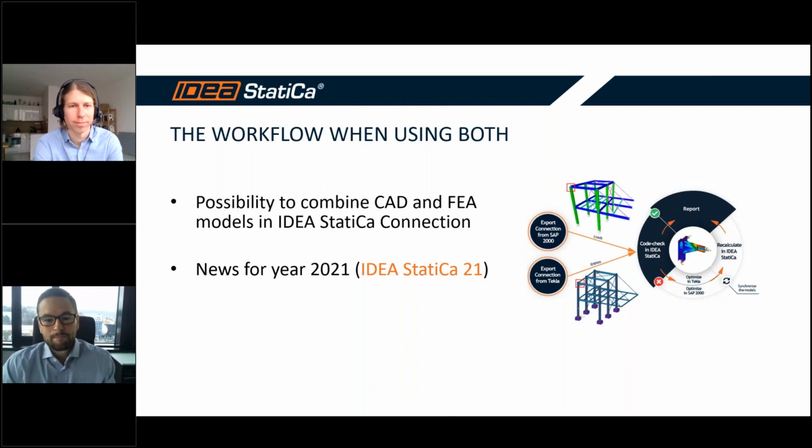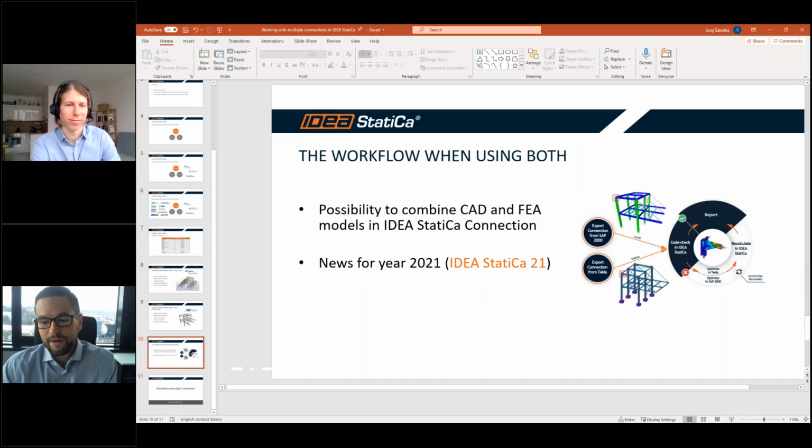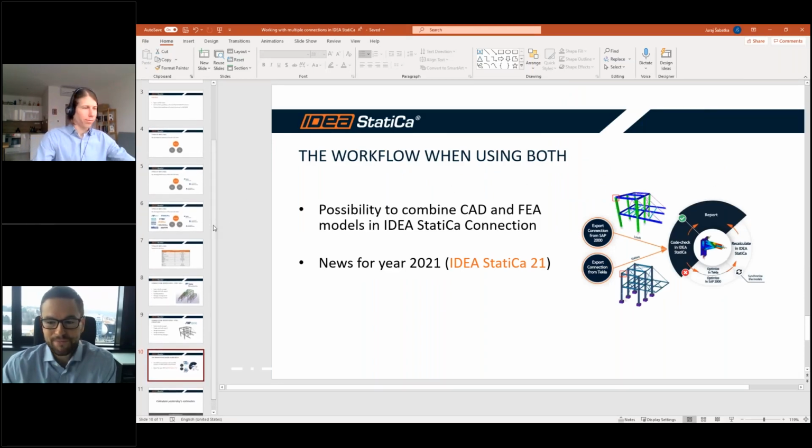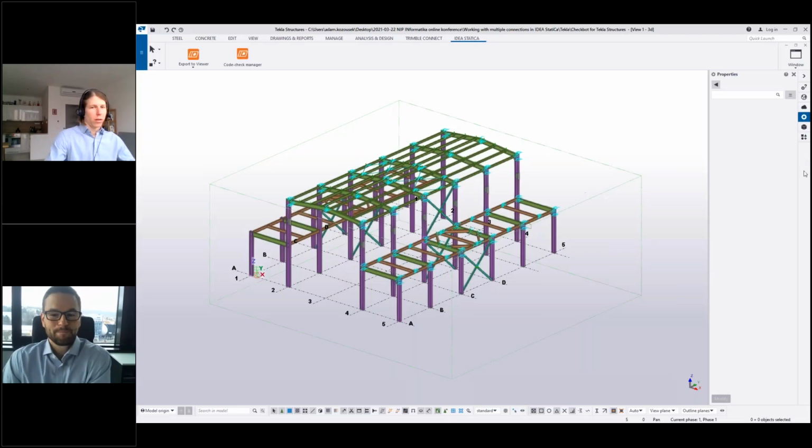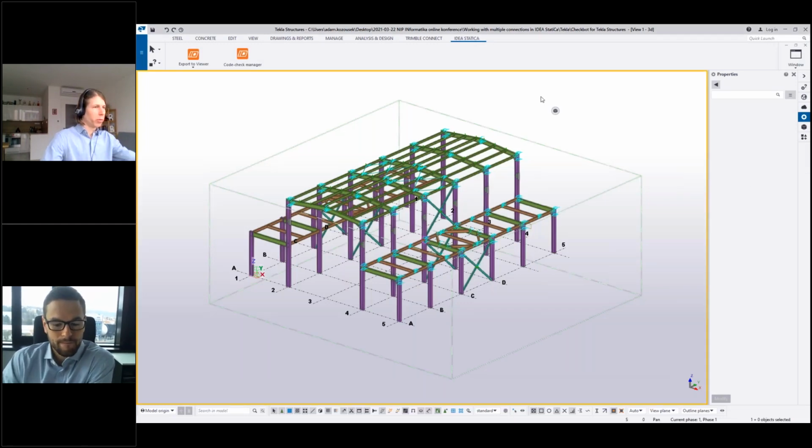All right, so let's start with how it works with Tekla Structures. Adam, will you show us? Of course. So let me take the presenter and share my screen with you. All right. Now you should be able to see Tekla Structures 2020 and the model of a steel hall.